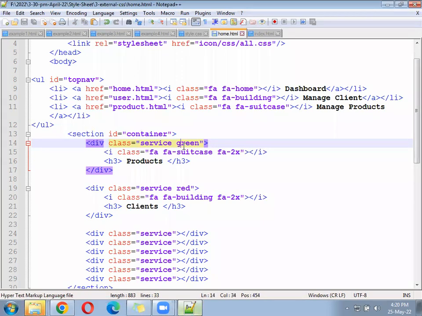Then you will find the green class. There you have to write color colon green. For the red class, there you write color colon red.